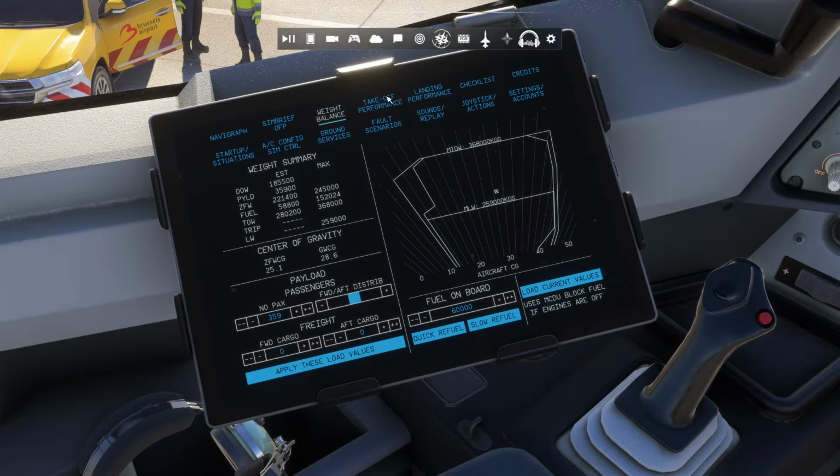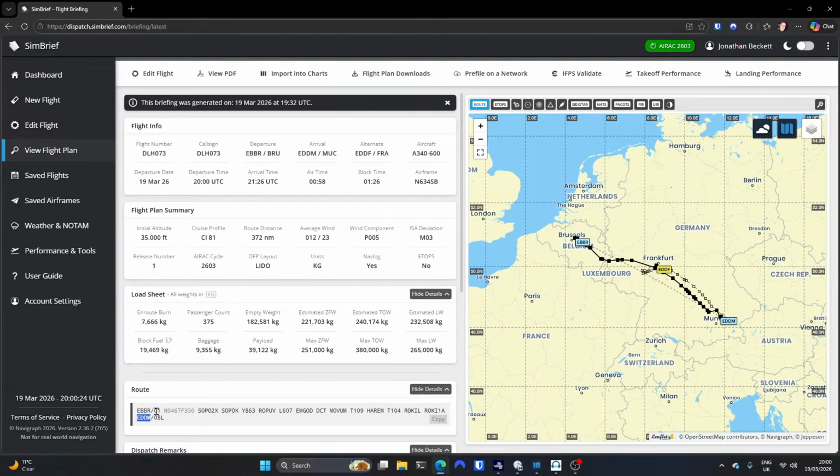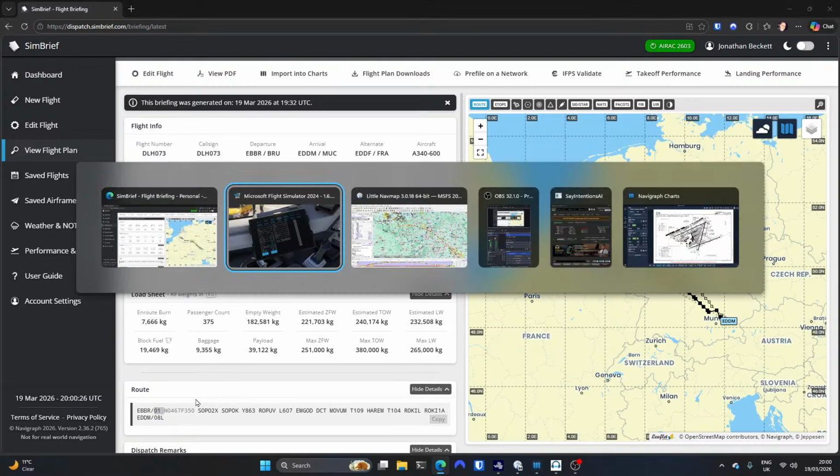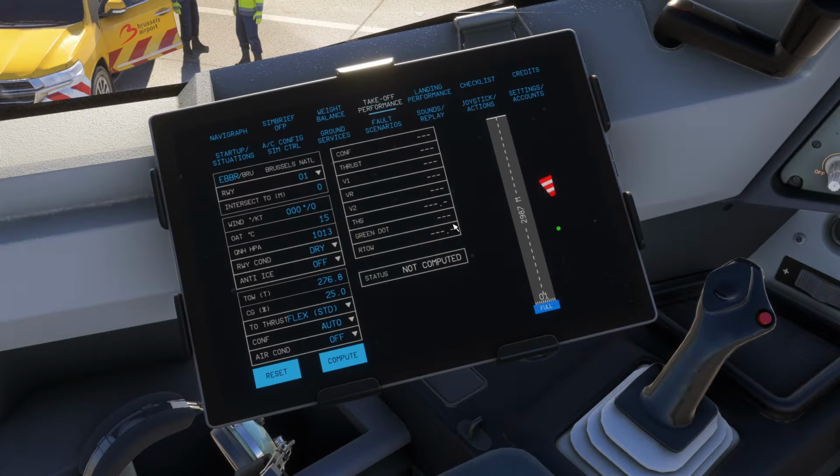So then go to the takeoff performance page, and we're going to need to go and look at the flight plan for this. So we're taking off runway 01 from EBBR. So we can go in here, EBBR, enter, which is Brussels. And we're taking off runway 01, which is correct. So we can press compute, and it will calculate our takeoff numbers for us.